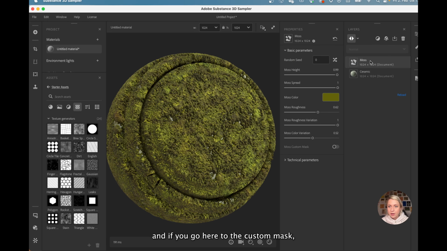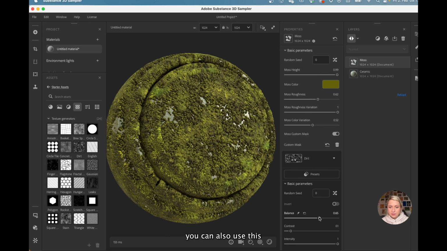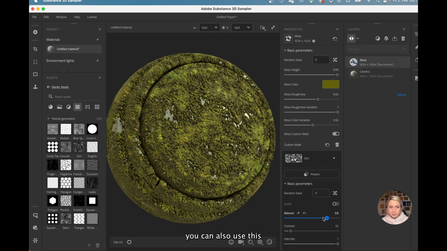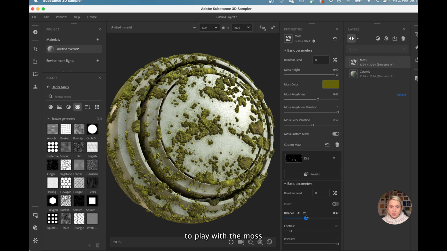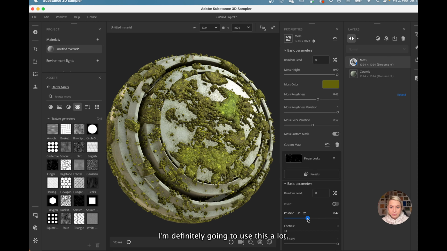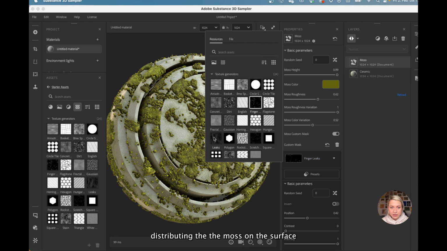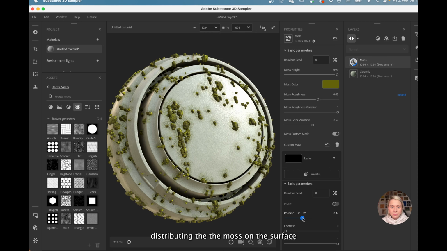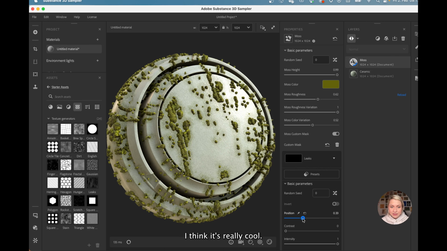Okay, the next one on my list is moss. So moss generator, and if you go here to the custom mask, you can also use this to play with the moss. I think it's really fun. I'm definitely going to use this a lot. I just like the way it's distributing the moss on the surface. Like this, for example, the leaks. So now you got these straight lines. I think it's really cool, this one.